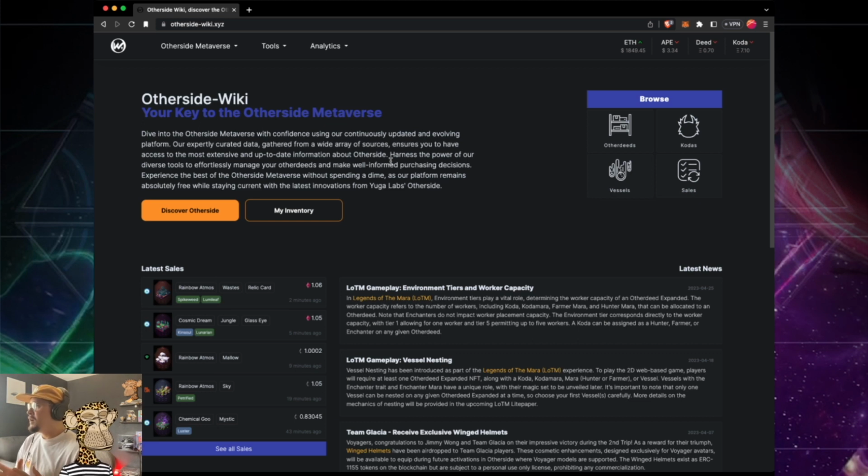an overview of what Otherside Wiki is used for. Some of the ways you can discover Otherside. This is extremely helpful, especially if you're familiarizing yourself with Otherside and Otherdeeds. And then we want to spend a majority of our time in analytics and tools that you can use.